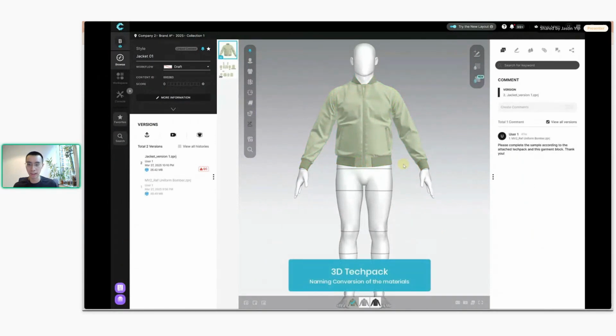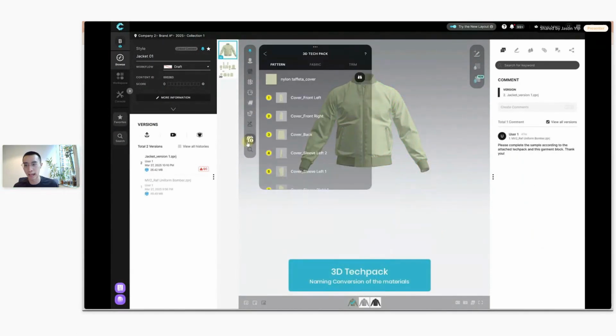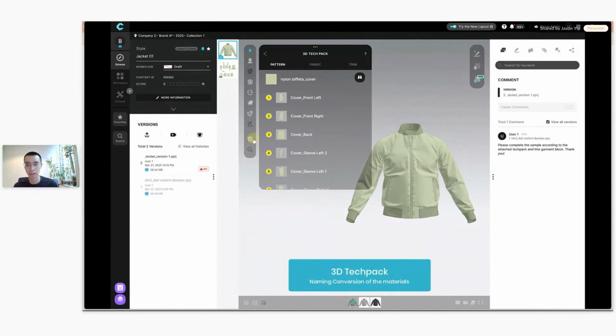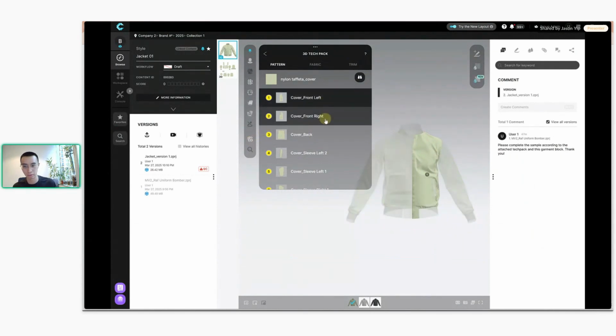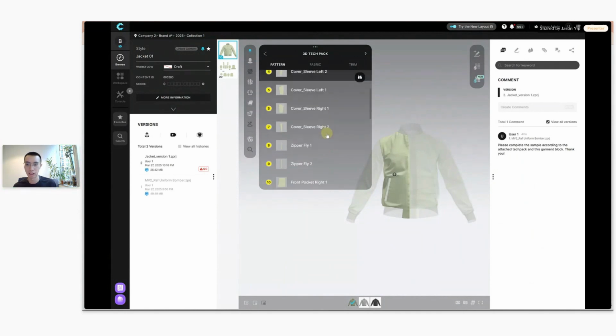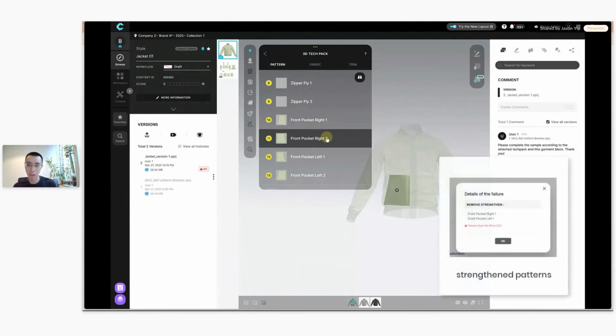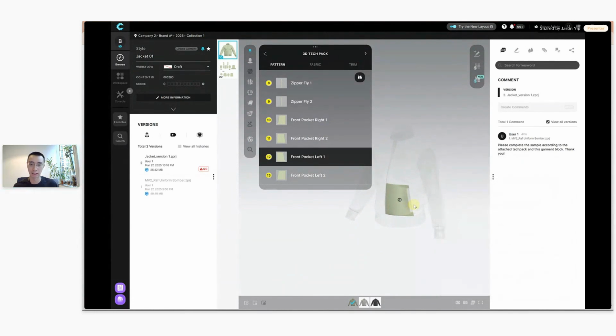Okay, in the meantime, we can check the 3D tag pad. It will show all the names of the materials for checking the naming convention. You can also click on specific materials and check their location. For example, according to the last report, the left front pocket is strengthened. We can check on the pocket piece and know where it is. So that is the pocket, and we need to correct it as well.